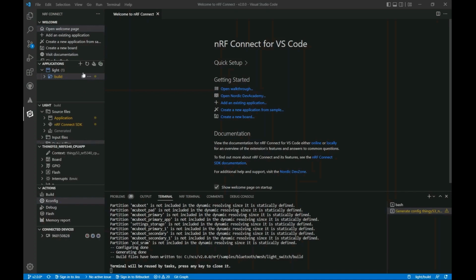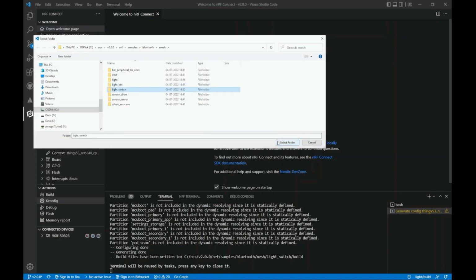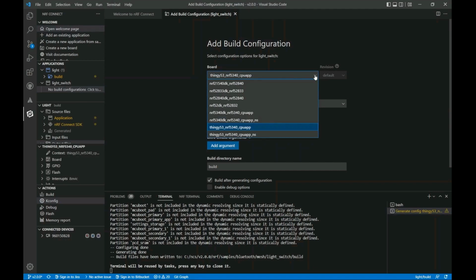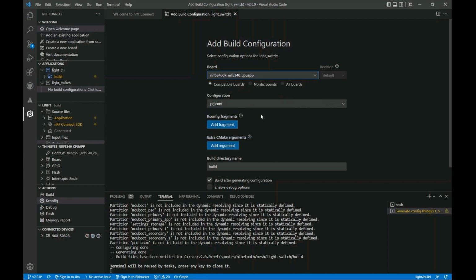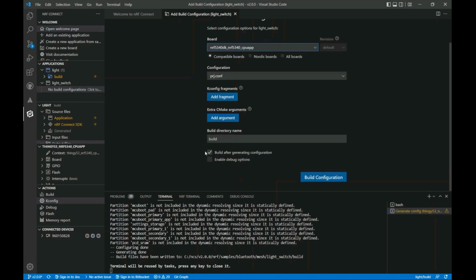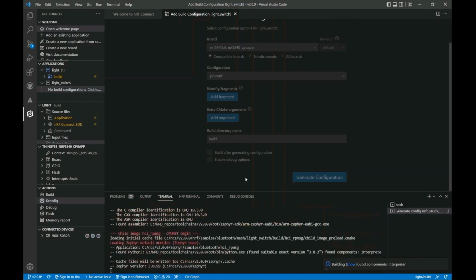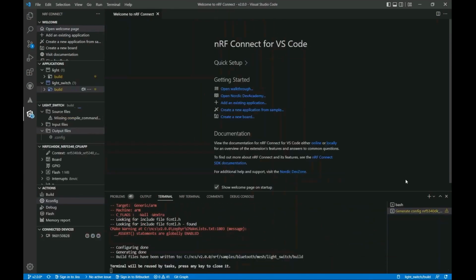Okay, now let's add the light switch application. The light switch application will be flashed onto the nRF53 DK and not on the Thingy. So we will select the configuration for the 53DK. We will use the prj.conf as the default config. We won't build the sample yet, just generate the configuration. Okay, now we have the configuration.